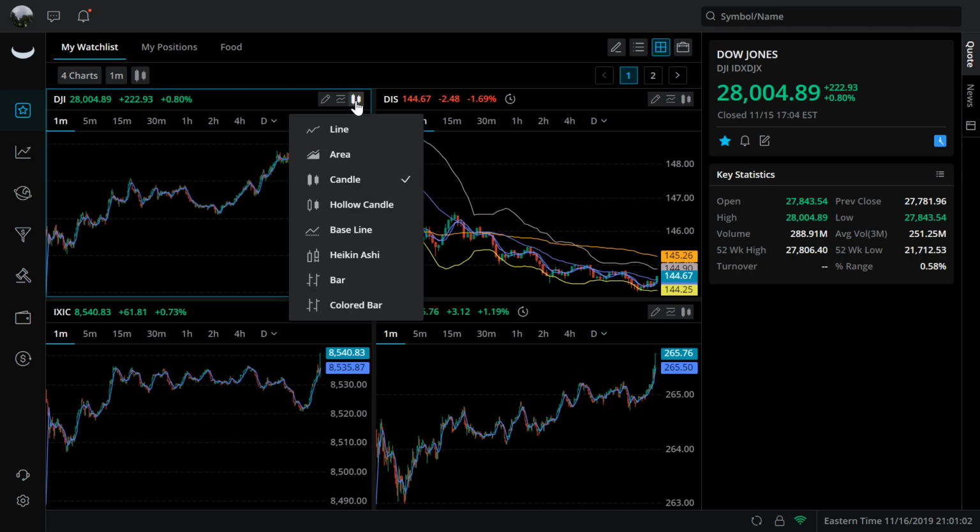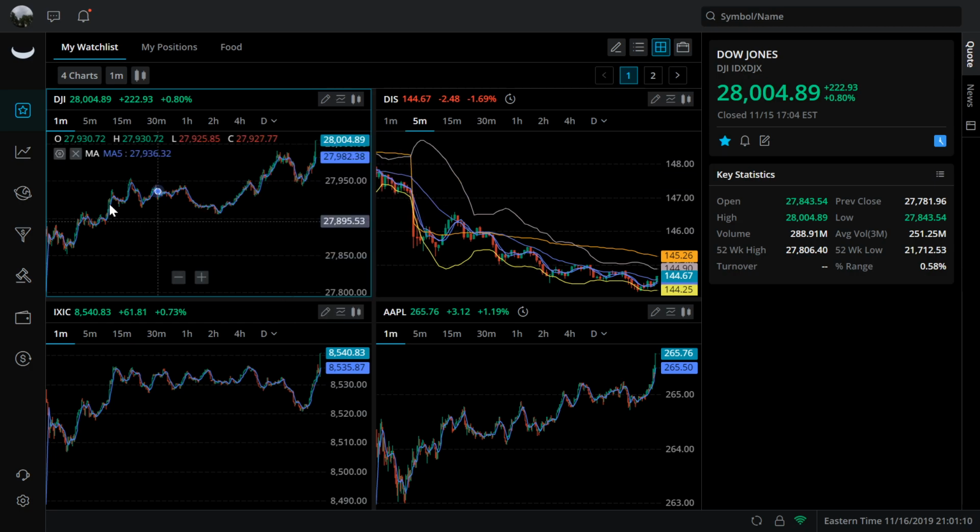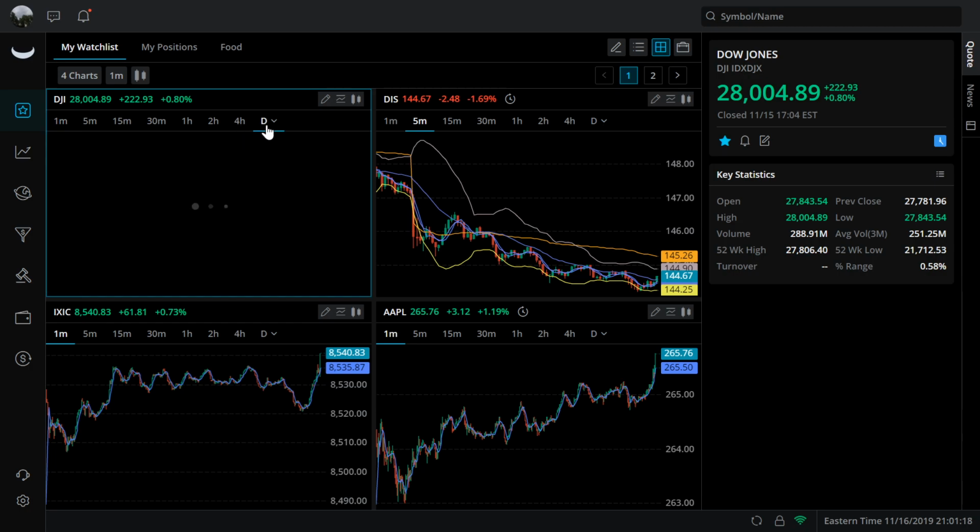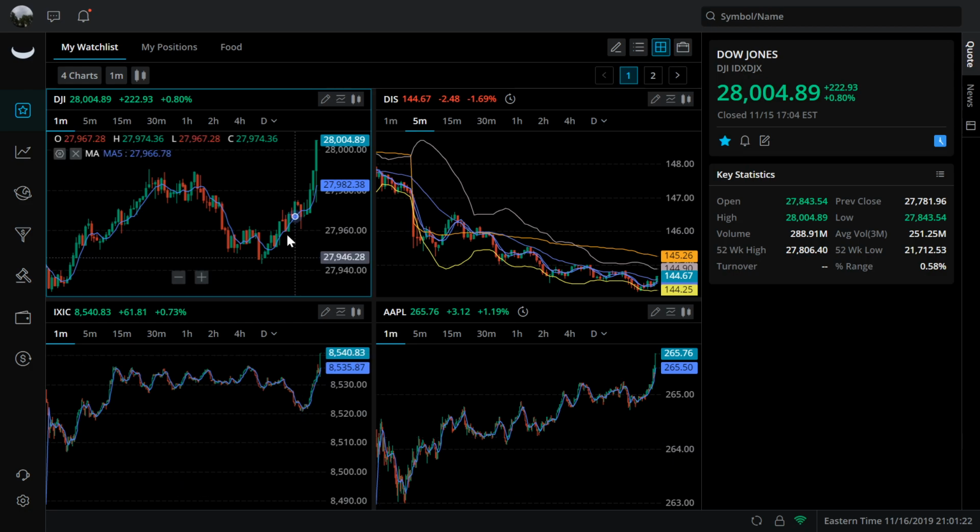You can do different styles here. You got line, area, candle, hollow candle, baseline, Fibonacci, bar, and colored bar. It's all depending on your preferences. Of course, you got the standard time frames: 1 minute, 5 minutes, 15 minutes, 30 minutes, 1 hour, 2 hours, 4 hours, a day, and so on. So you can kind of customize the different time frames as well. That's pretty commonplace in most brokers.